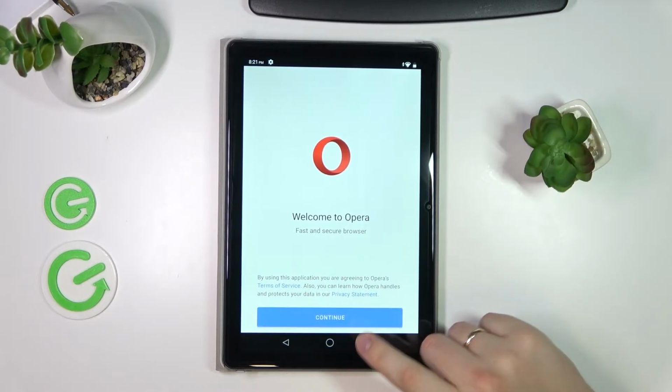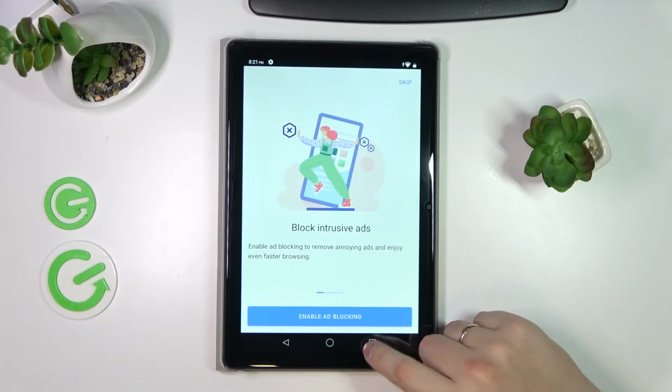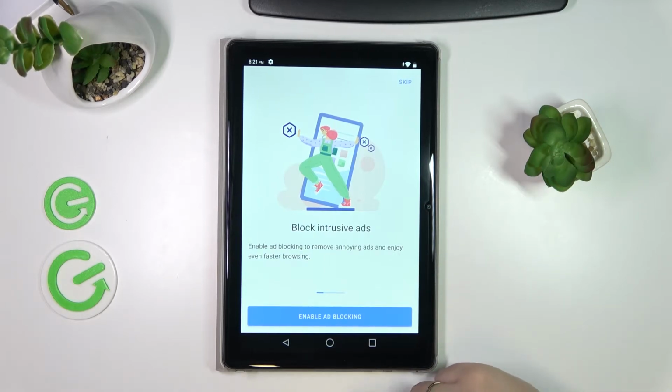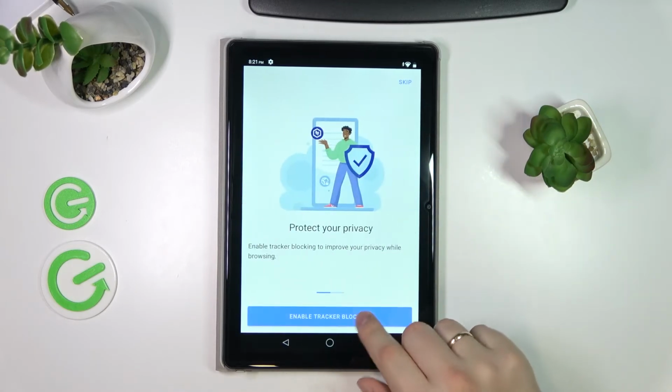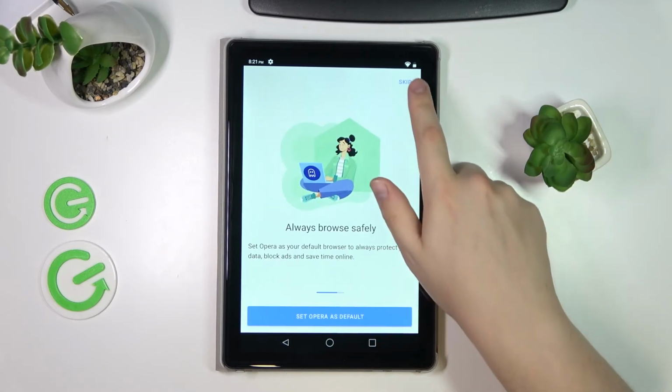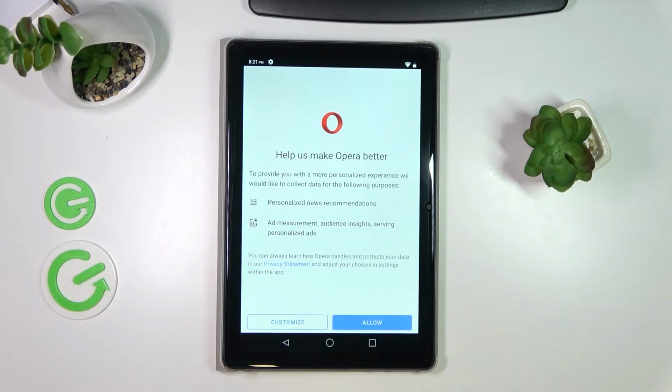So in here you want to tap on this blue Continue button, then choose whether some of the options the browser has to offer will be enabled from the start, or you can always skip this step. So I'll enable ad blocking, enable checker blocking, and skip Set in Opera as my default browser step.